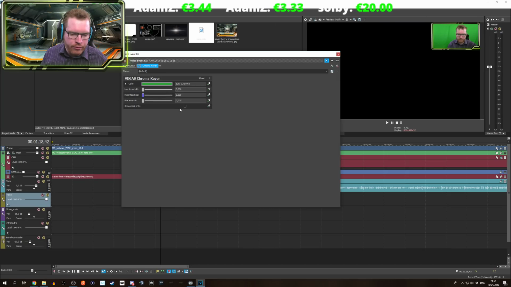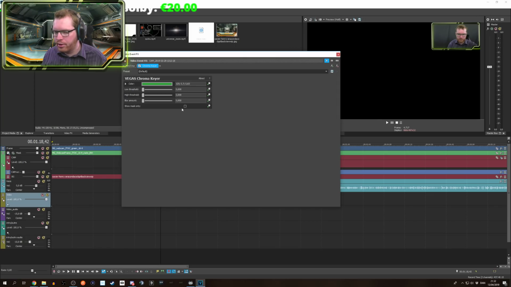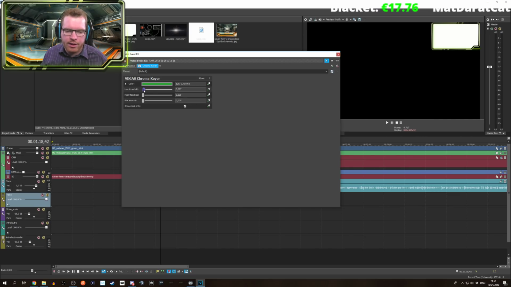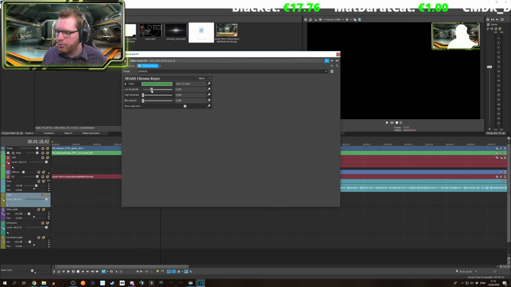We can then move down sliders, turn it back on, and then I'm going to go here. This one says show mask only. So this basically shows the stencil of what is cut and what is showing, so what is opaque and what is transparent. We can see right now everything is opaque. But as I begin to increase my threshold here, you will see it begin to go out. So I'm just going to move out until it's pretty much just the silhouette of me.